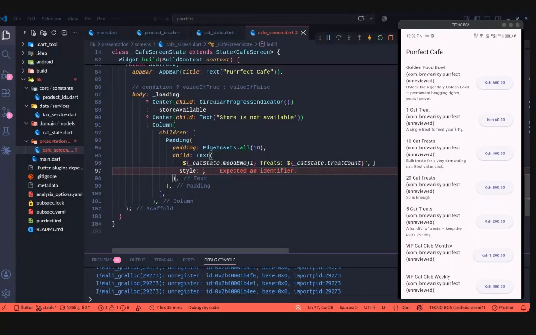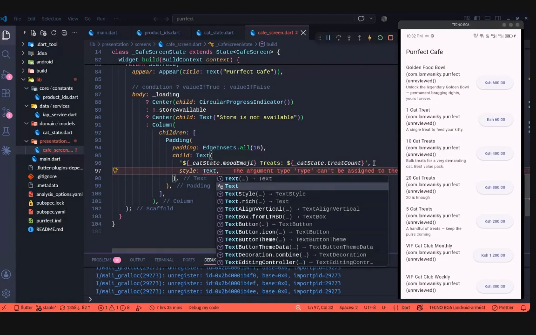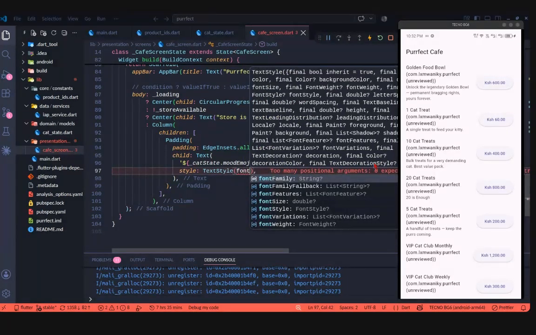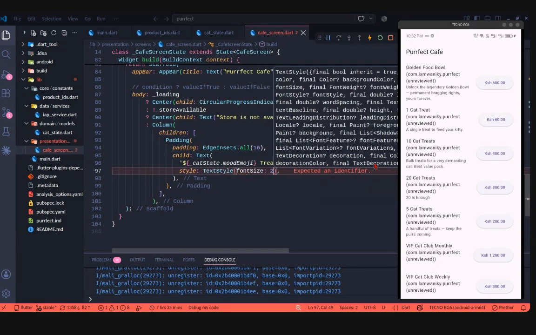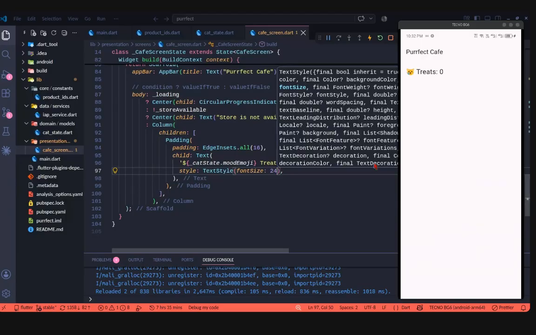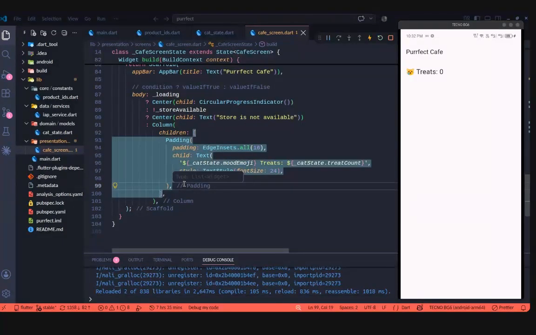Let's do some styling, just to ensure it doesn't look bad. So we can have a text style, maybe a font size of 24. I hope this will work. So currently you see we have 0 treats. I've deleted the other code. Let me see if I can return it. Okay, it should be inside expanded.